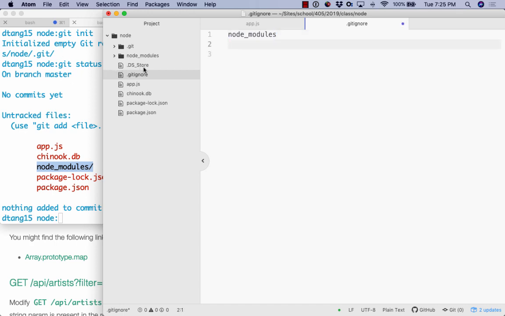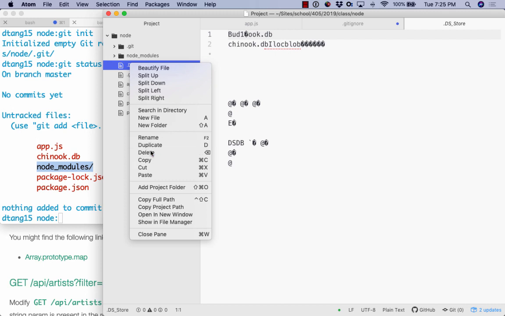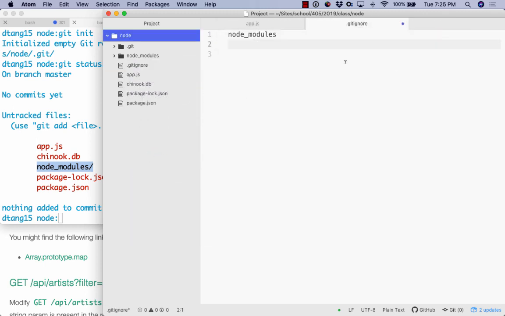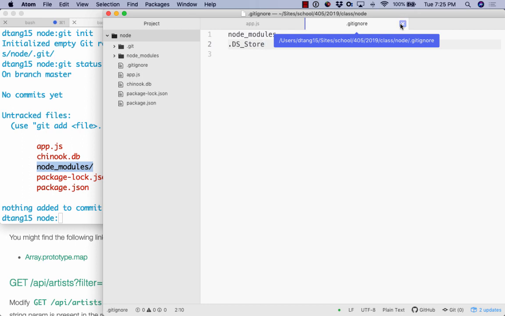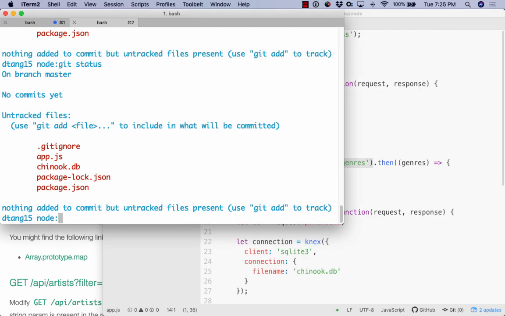Now there's also this .DS_Store file. When you browse through the file system manually, these things get created. So I'll delete it. This is also one of those things that sometimes people put in here just because it's annoying, so .DS_Store. Okay, so now if I go back to the command line and say git status, everything looks good.